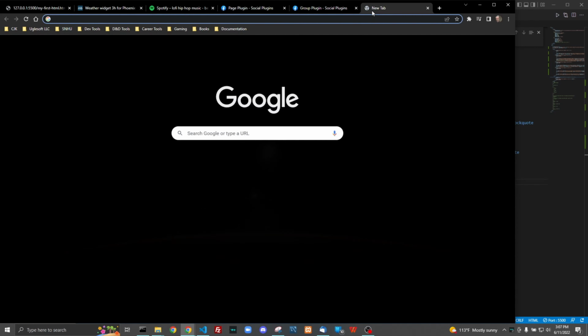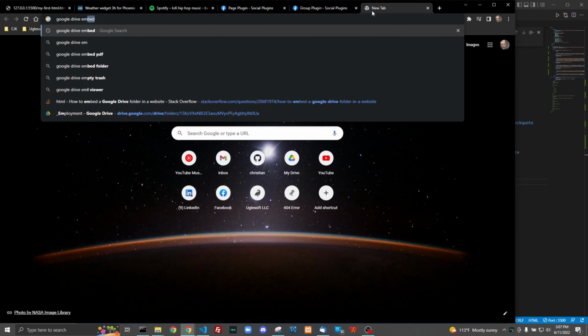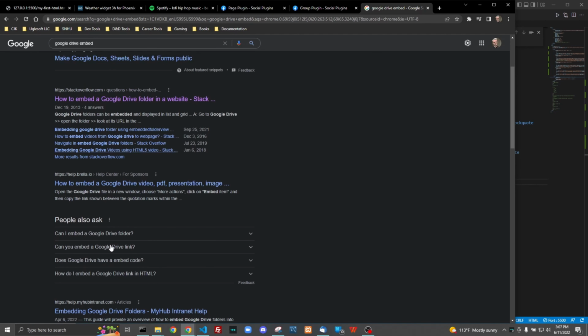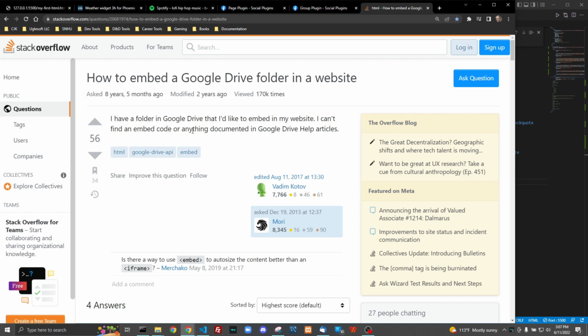I'm just going to go ahead and search for Google Drive embed. Now, it doesn't look like Google actually has a very good support file. I mean, it looks like you can open a file and then embed that, but I want to embed my Google Drive folder. And there doesn't seem to be anything popping up other than Stack Overflow. Stack Overflow is this wonderful site that allows people to ask questions and then provide answers. And I reference it probably more than any other website as a developer. So it's a good tool to look into.